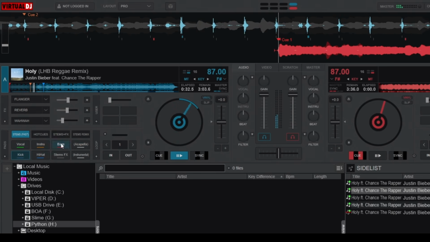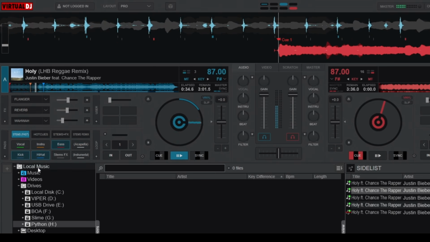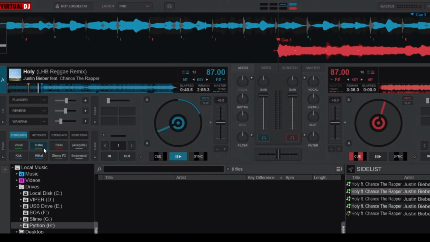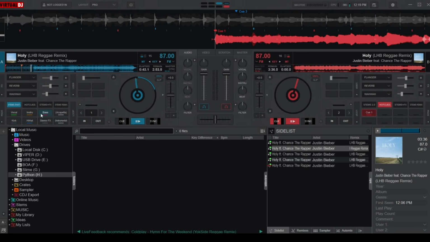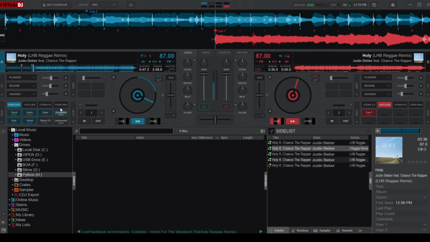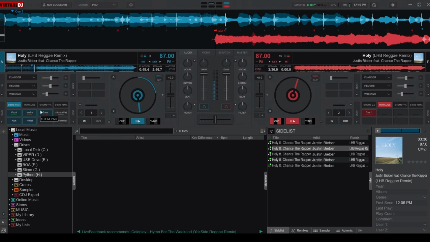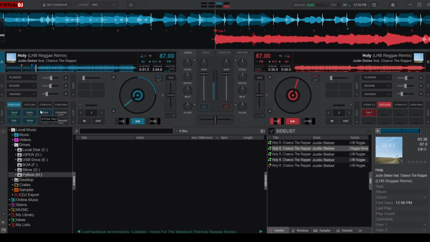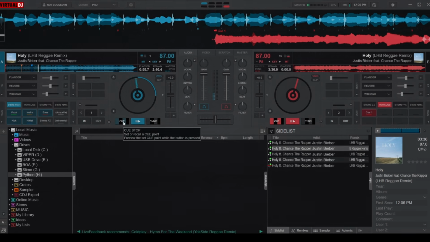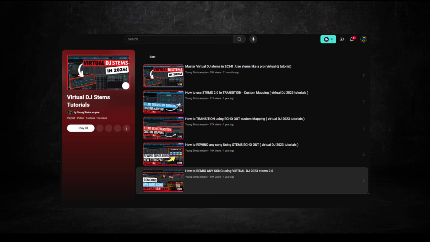Drums, bass lines, or instrumental parts. These give DJs the power to isolate or remix specific elements in real time, creating fresh and dynamic mixes instantly. Since I've covered stems in detail on other videos, I'll leave it there for now and focus on how the new StemSwap sampler works.